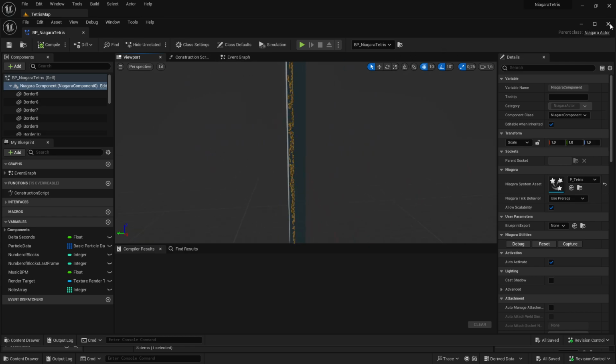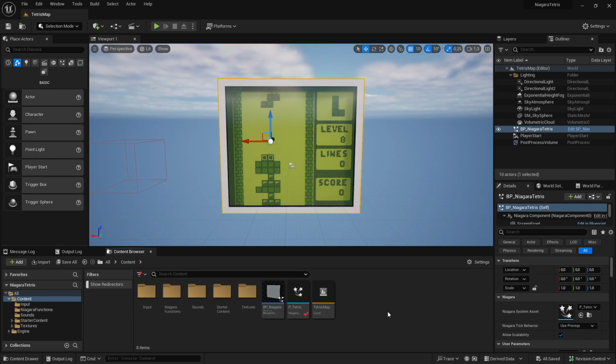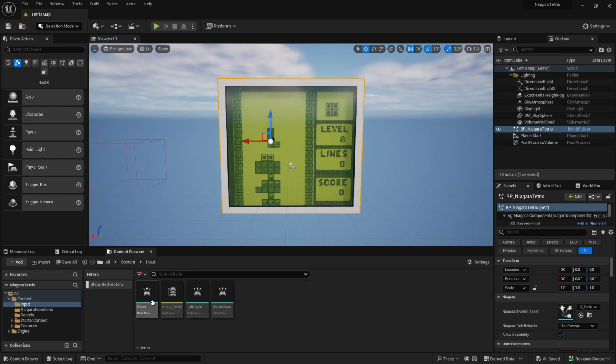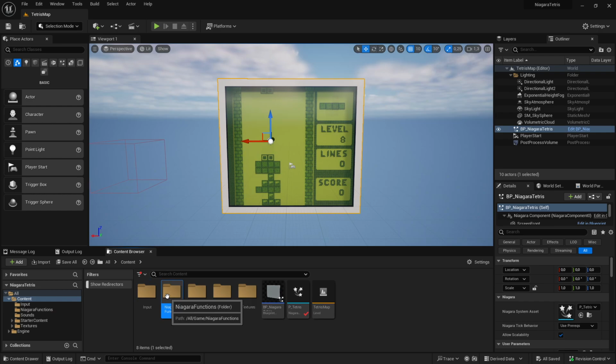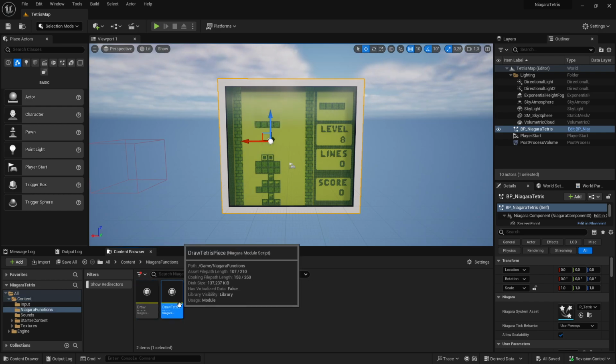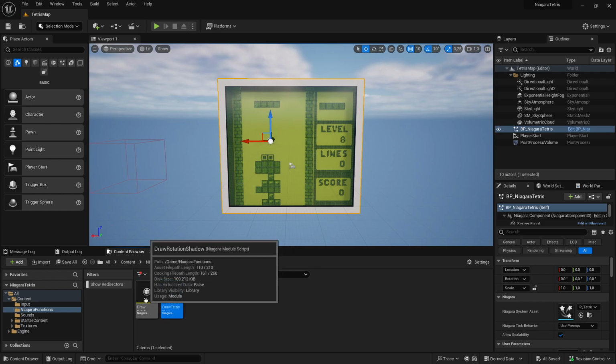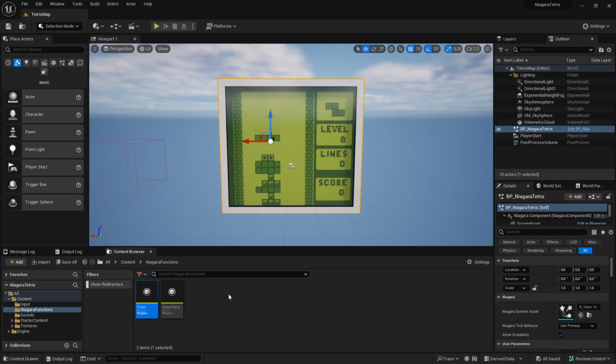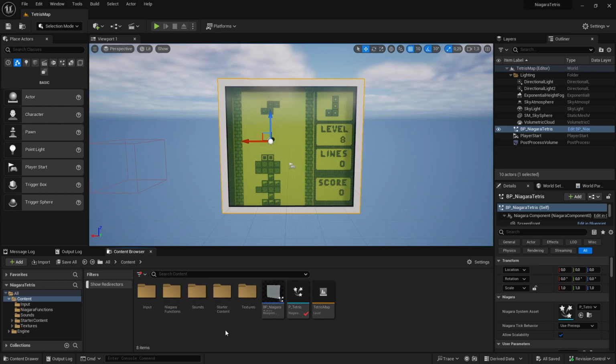Let's come back to that, but first let's look at what assets we have in the game, going left to right. There are some input assets using the enhanced input system: input actions for down, left, right, and rotate. That's mapped in the blueprint. We also have a couple of Niagara functions saved here, the bigger ones: draw Tetris piece is its own function, and draw rotation shadow, which I'm using to keep track of whether a piece can rotate or not. Let's go through those a bit later as well.